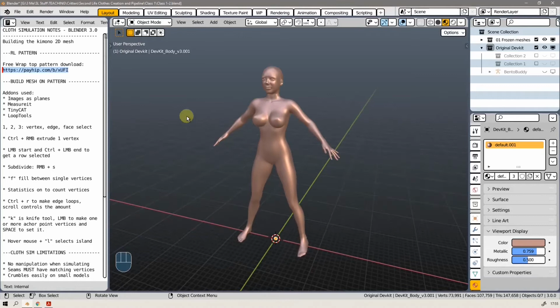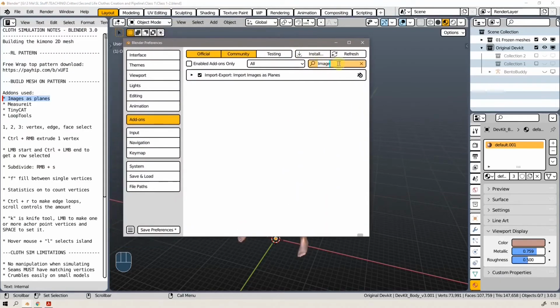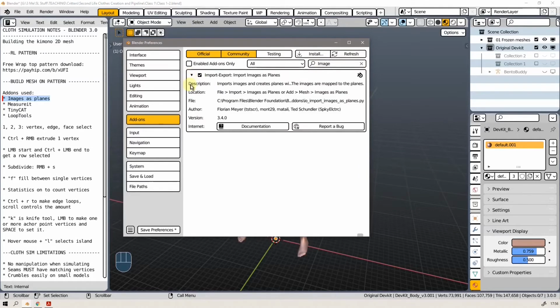And we can do that using an add-on, this one. So go to Edit Preferences and search for image. I already did that, and you can activate it here. If you click that little button, you can see how it works. Add Mesh Images as Planes. That's what we are going to do, so you can save that.